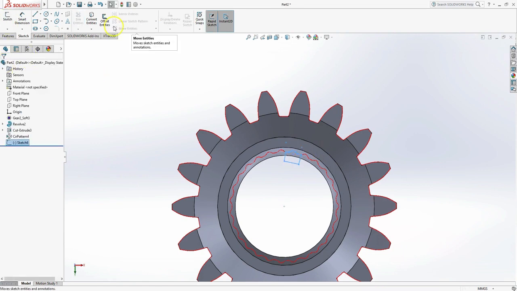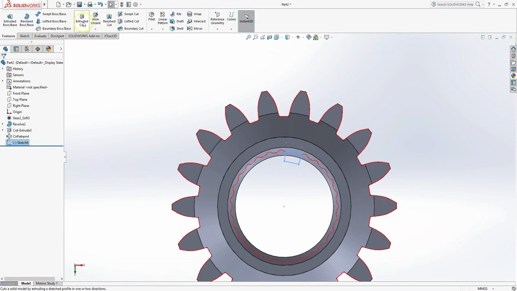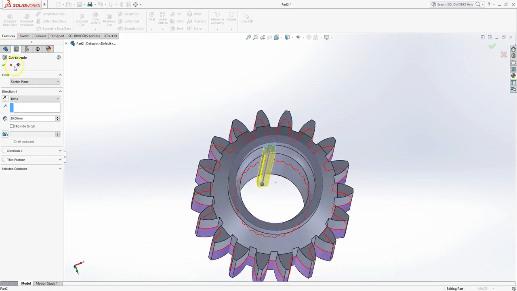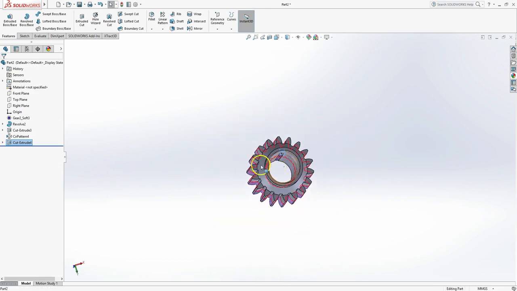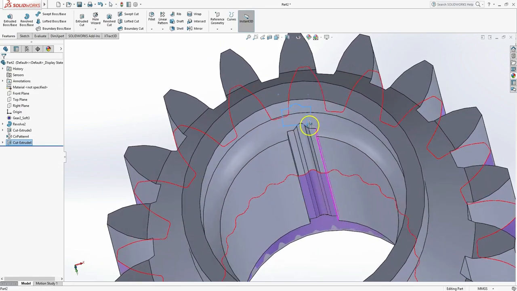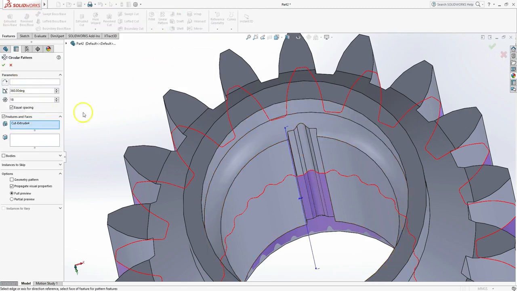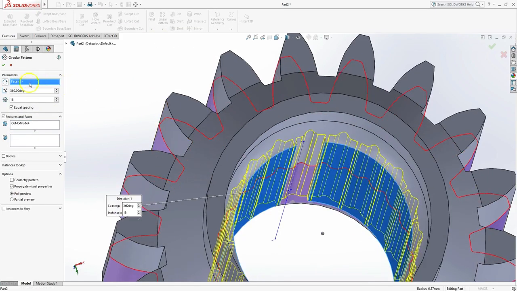So go ahead and exit the sketch and use the extrude cut feature right here to extrude a cut all the way through. Okay, so there's my first little notch cut out. I'm going to do the same as I did before. Use the circular pattern on this center axis.